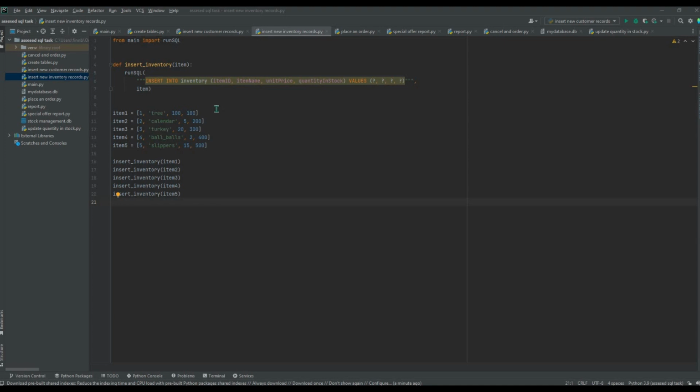This is my insert inventory function. It is practically identical to my insert customer function. It inserts an item with the name, the item ID, the unit price, and the quantity in stock into the inventory table. To do so, it has the item details in a list. The list is then passed into the function insert inventory, and then you run it.